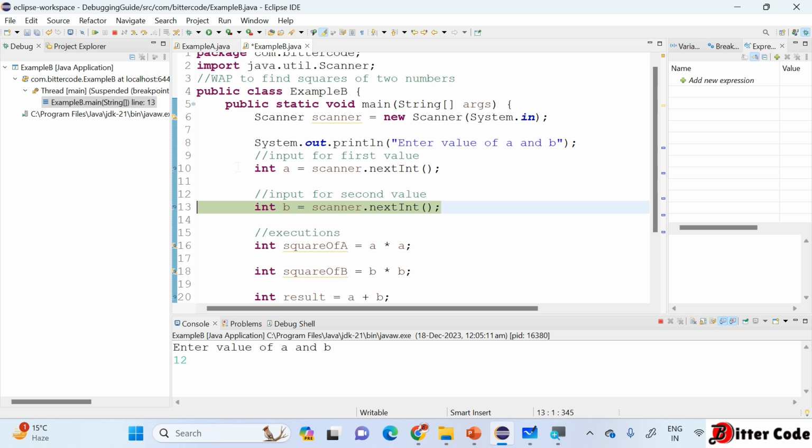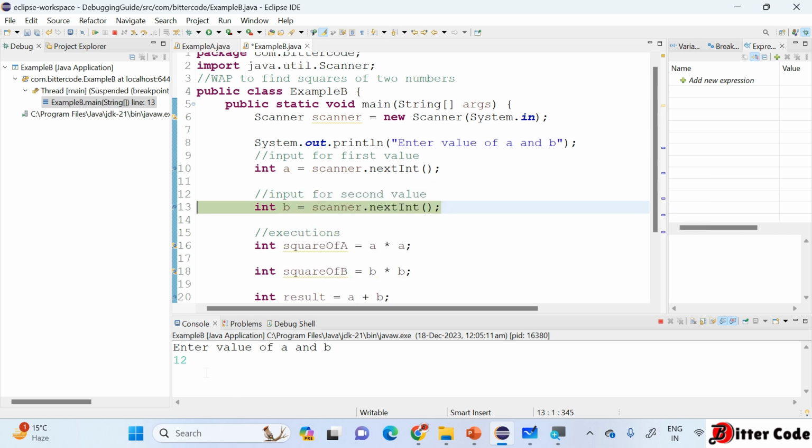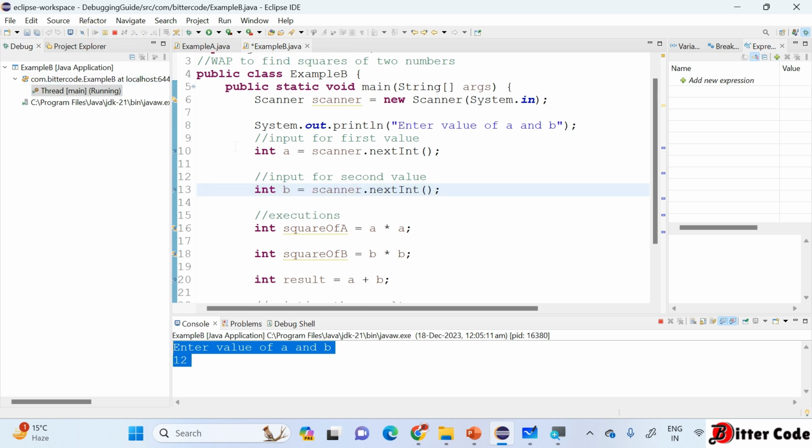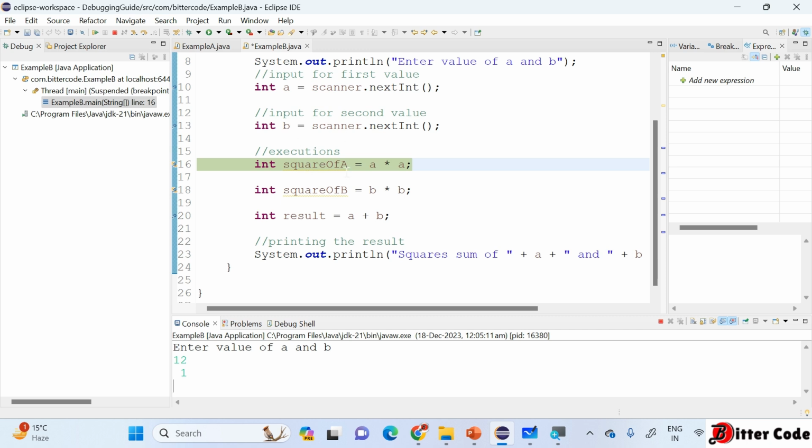So it executed up to 10. And if I see, a equal to 12 comes here. So whatever input we entered here, that comes here. Now if we give another resume, it takes another input. So let me enter another input. It takes the other input and then it comes to the next breakpoint.